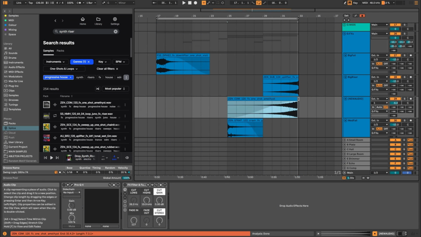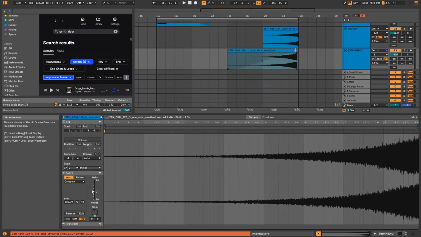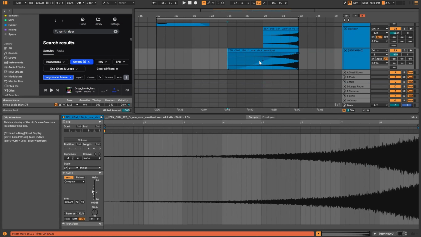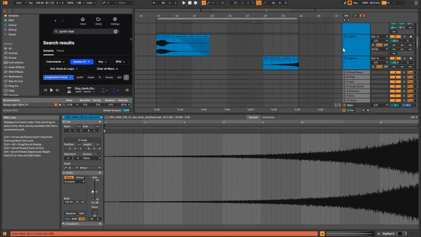Because I'm like, okay, this needs to be extended. Let's warp this and then just shift and drag. So I might want more power here. So I'm going to add a second big riser. I call this big riser 2. I just want more here. And same with this one.